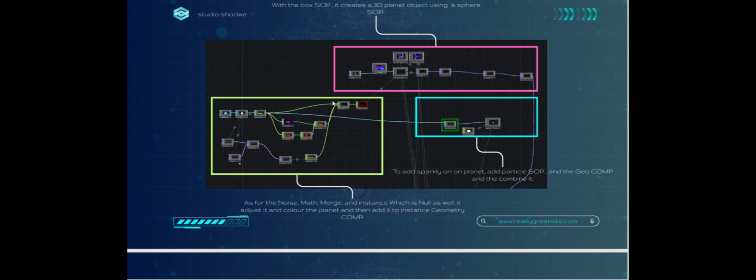And this one has noise, math, merge, and instance, which is null as well. It adjusted the color of the planet and then added instance geometry. Lastly, I add sparkles on the planet with the particle SOP and the geo COMP, and then combine it. There are two types of noises. This one is coming from the sphere, and then combined, and then it went straight to the geometry, everything here. And after that, the color one is from the ramp and the noises.